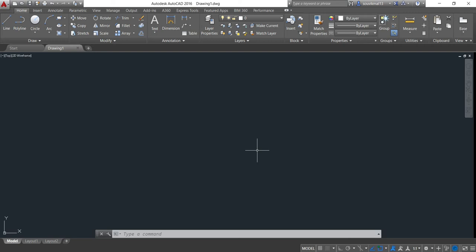Today we will learn how to draw a building plan in AutoCAD. Drawing a building plan in AutoCAD is not a big deal. Anybody can draw it. But before drawing, we need to have sufficient knowledge about the National Building Code of India. You can download the PDF of the National Building Code of India by simply clicking on the link given in this video description. So let's start the drawing.